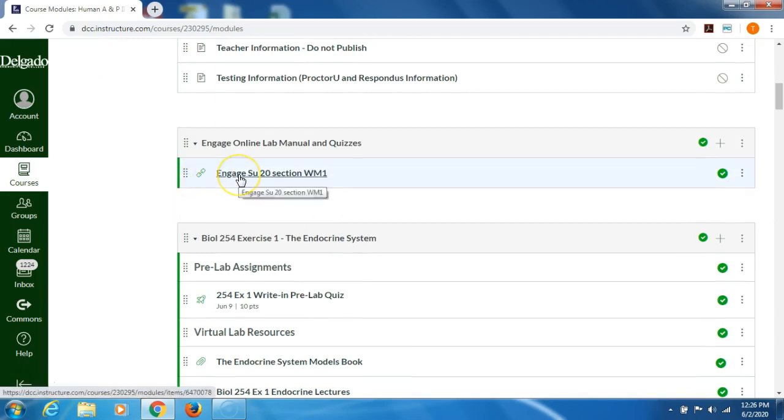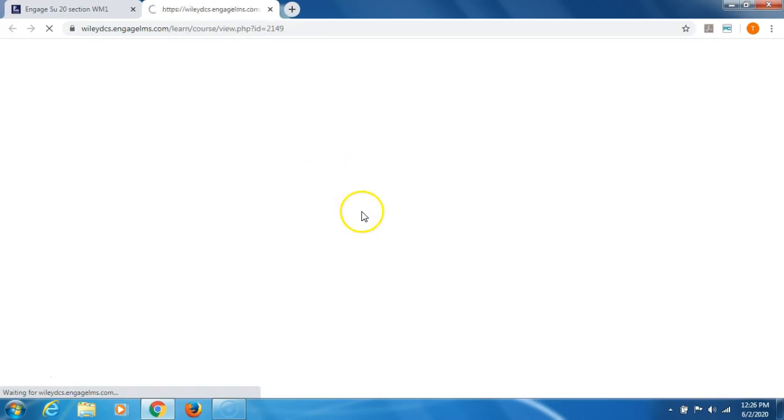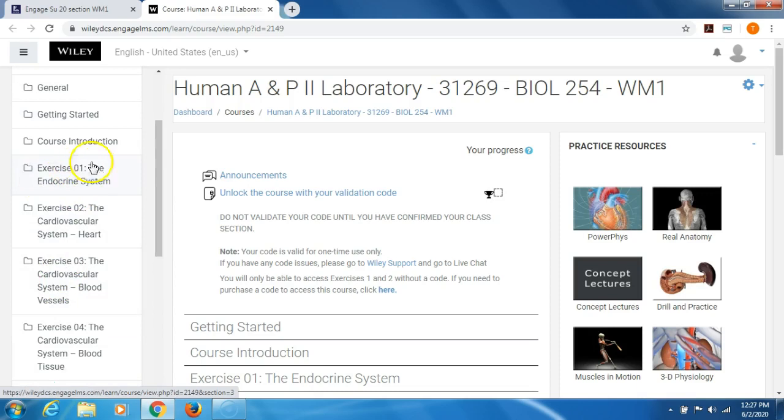Alright, so you're going to click on this Engage link. You have to say open a new window, and it's going to bring you into the ebook. You have a navigation panel over here with the exercises. These basically are the chapters in the ebook or the manual.